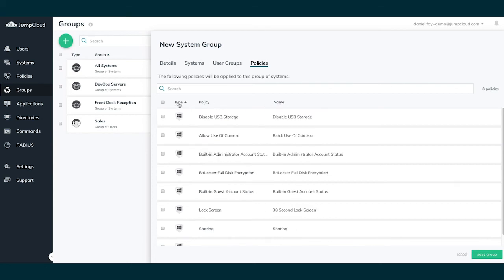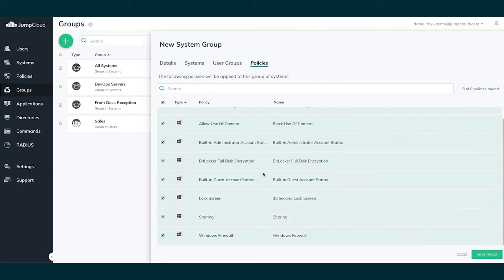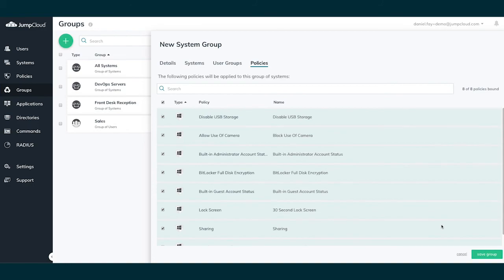In this use case, since the system group is going to be a Windows system group, I'm going to select all of the Windows policies I've configured and bind them to this group. This in turn will apply these policies to all systems bound within the system group within 60 seconds.